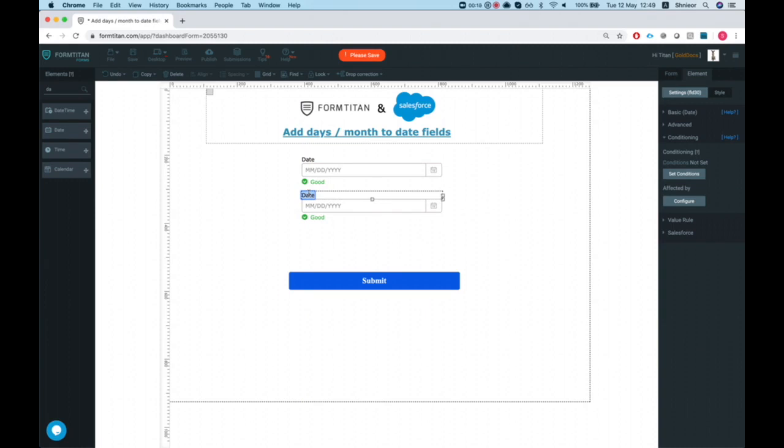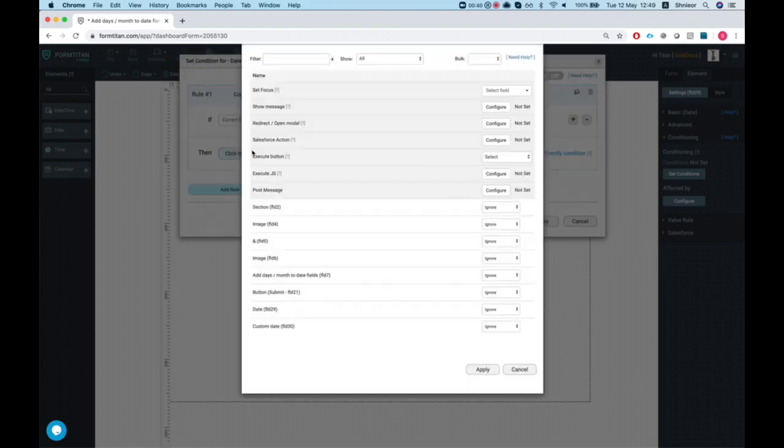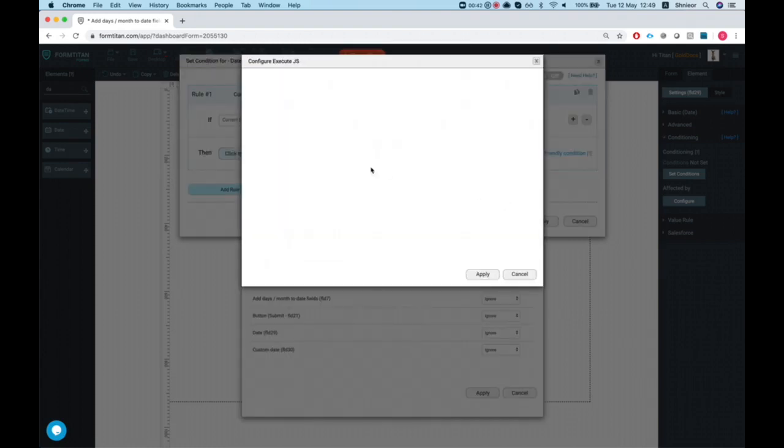So let's say the user selects a certain date and you want to add some days or month, whatever you want to add to it. Okay, so let's just say we'll call this custom date. And what we will do is we'll head over to the user selected date, and we'll set a condition. We'll say if this is not empty, click to configure results, and we're going to execute JavaScript.